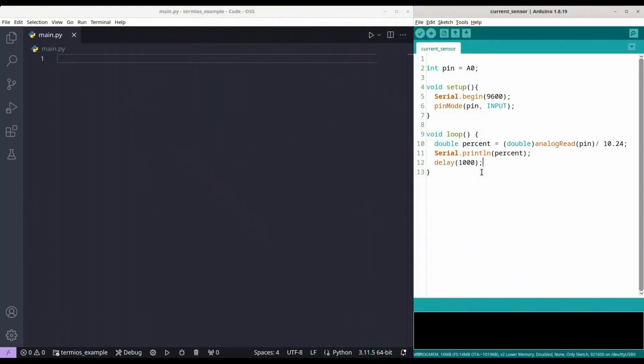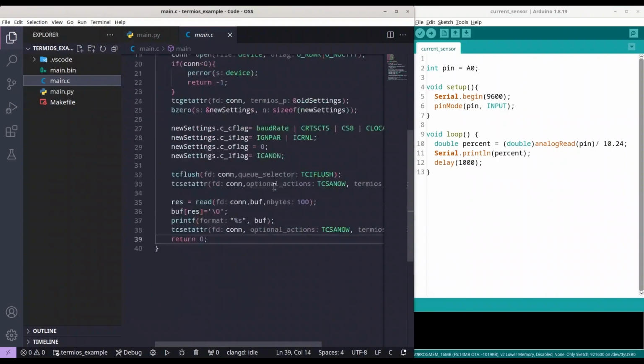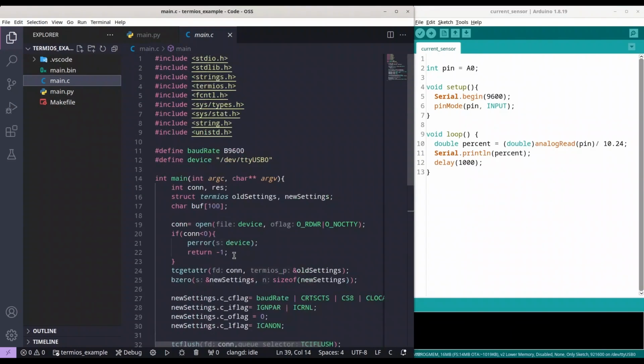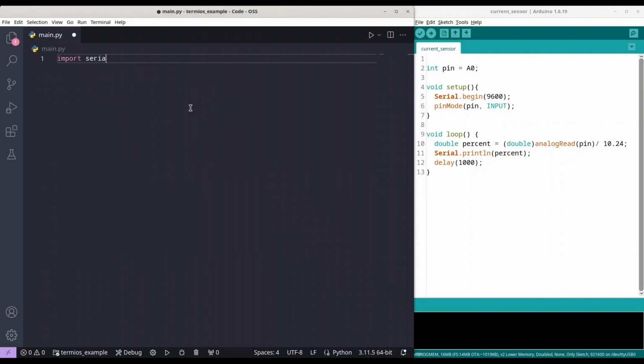So in the previous episode we dealt with C code and I'm going to show you that code now. So here is our C application with 40 lines of code. Now I'm going to do the same but with Python code. In C we used the termios.h library, but now we are going to use pyserial. So we are going to import serial. If you don't have it installed, please use pip and install the pyserial library.